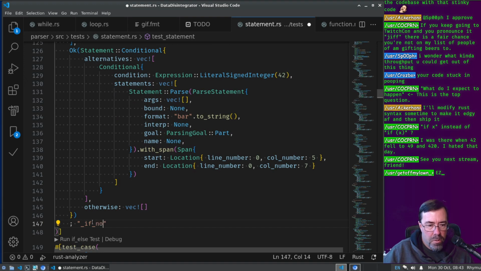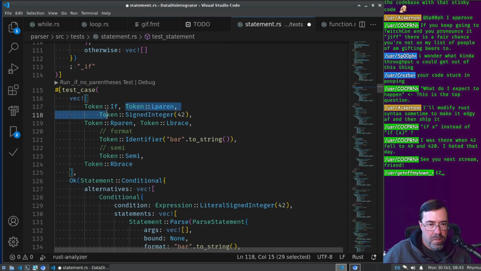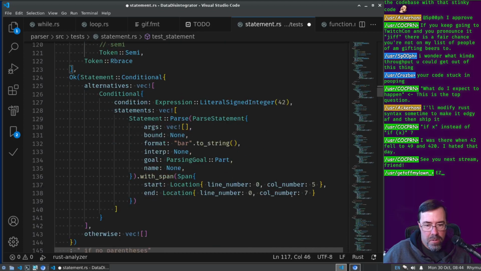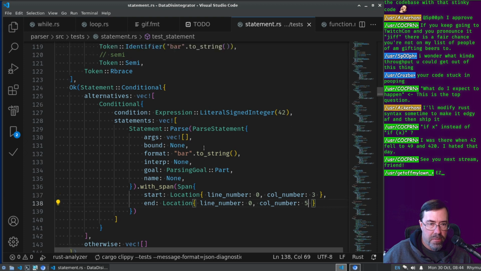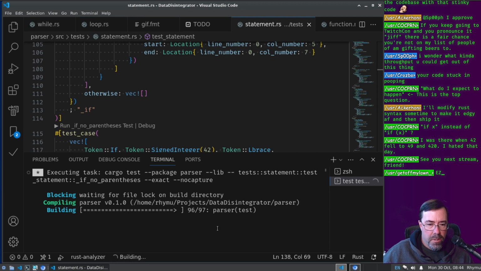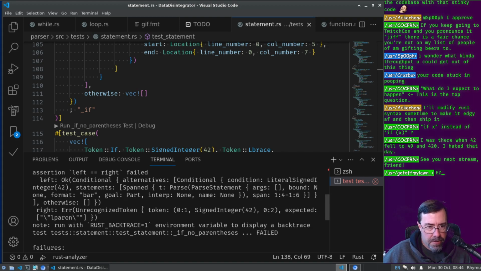If no parentheses. So just say if 42, left brace. So the token numbers are 3 and 5 instead of 5 and 7. Waiting for lock on build directory. Now it's building. Failed. Unrecognized token, assigned integer, expected left parentheses. Let's not expect it anymore.